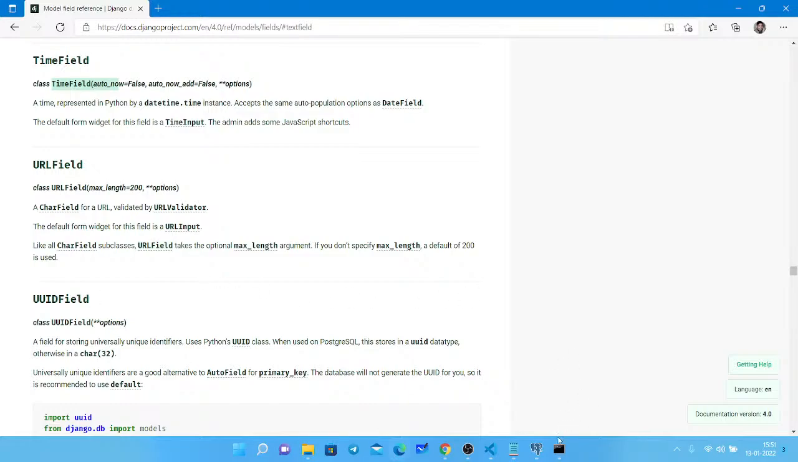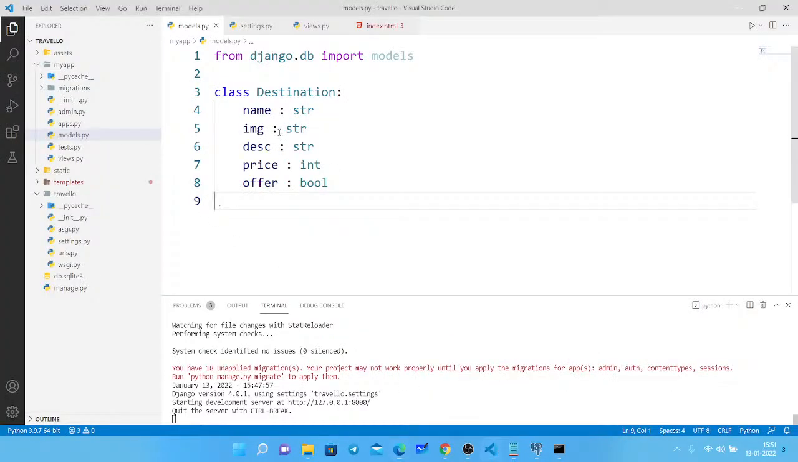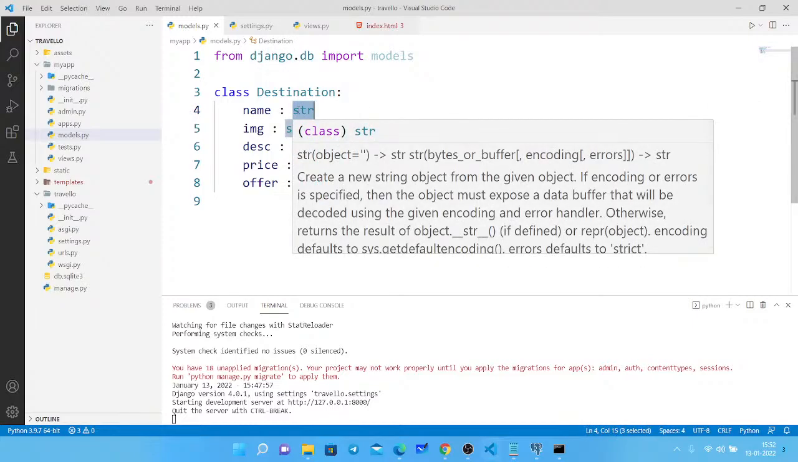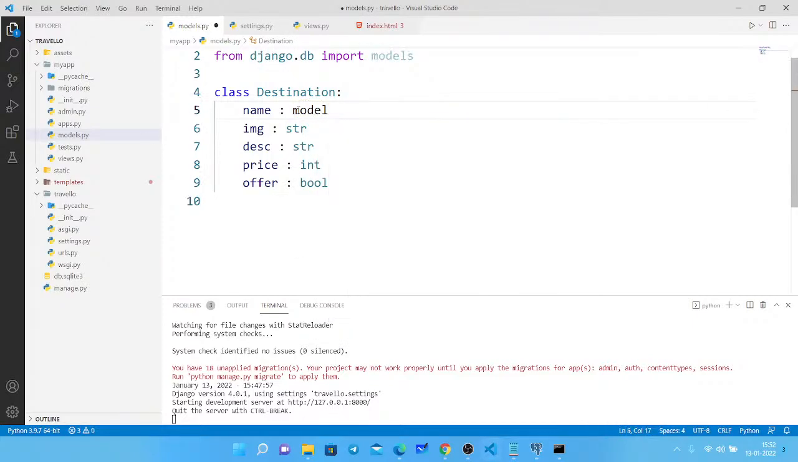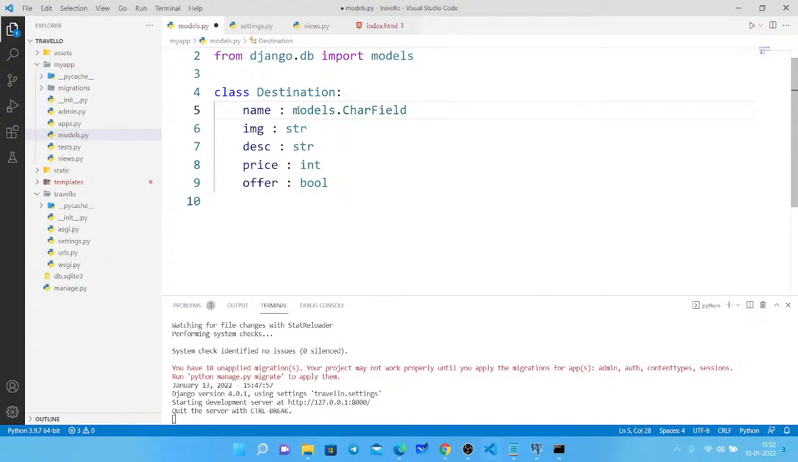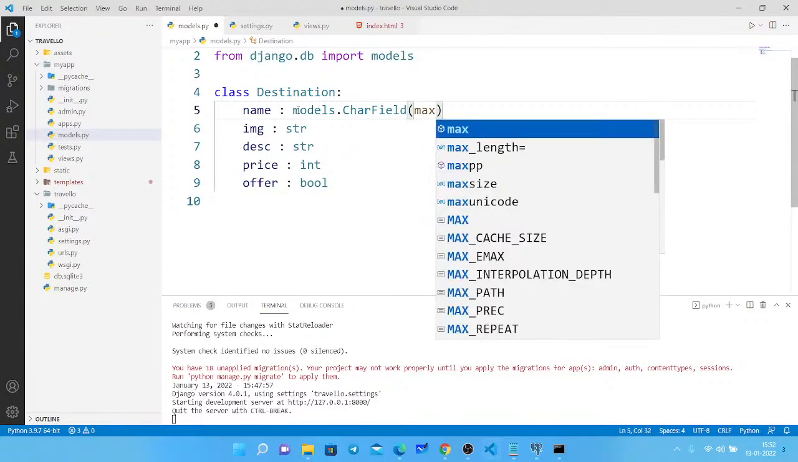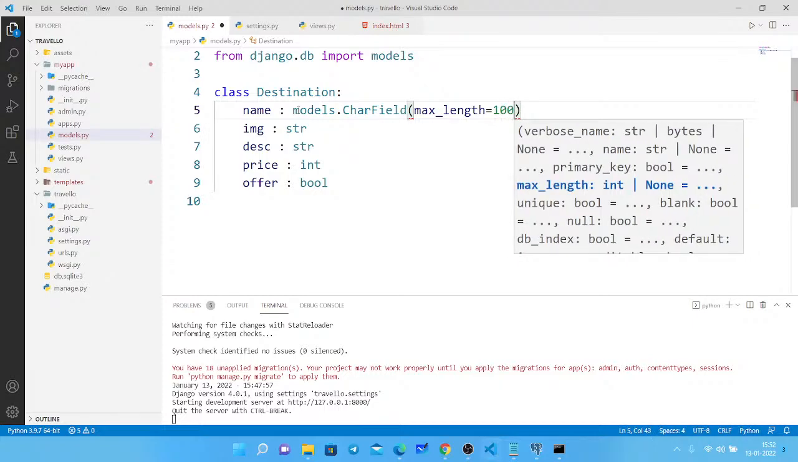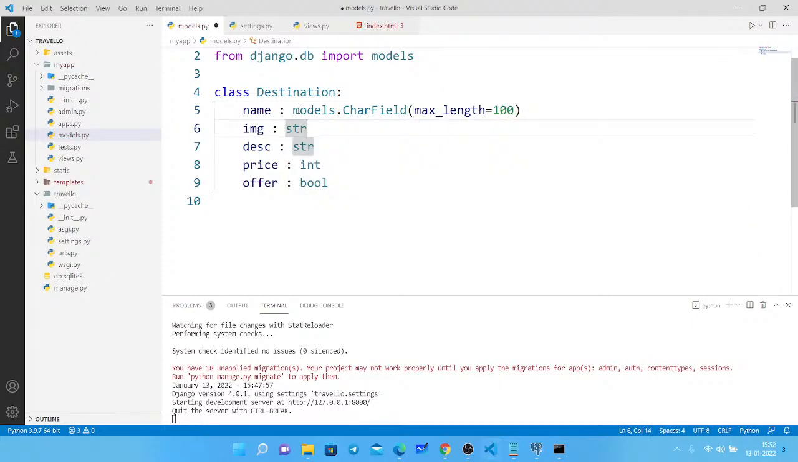So if I go back to my code, I'll change this to the model fields according to my requirement. For the name, it's a character type, so I will write models.CharField. See, you got CharField here. And here I'll give max_length as 100. The maximum length of the characters should be 100. Then after this, the image is an ImageField.